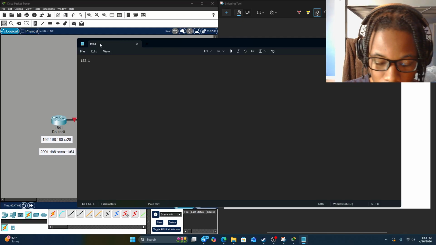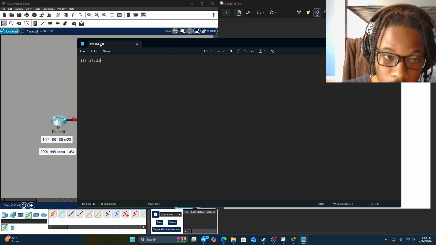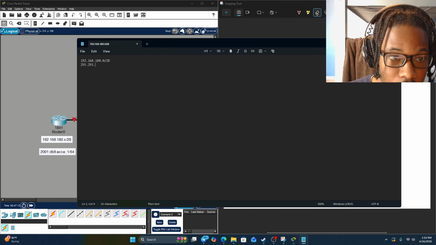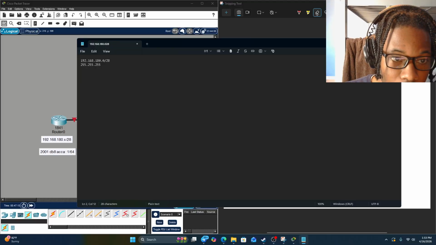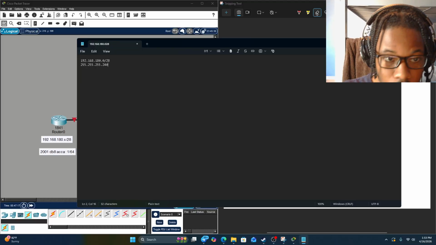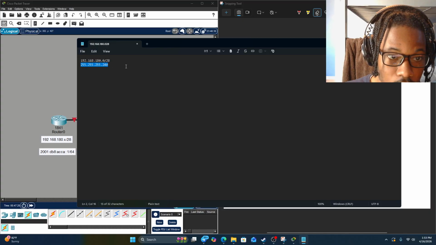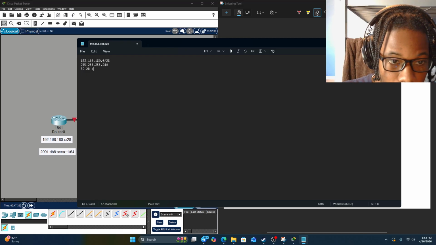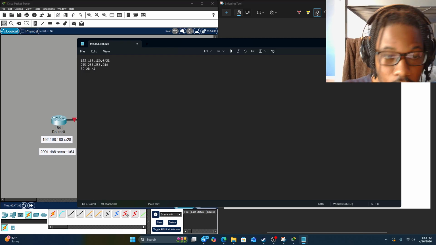So we start with 192.168.180.0, and we have a /28 subnet. What does this mean? From here we have 255.255.255, and we have to add 4 more bits, so 240. That gives us the subnet mask that we need. And from there, we can do 32 minus 28, which gives us 4. That gives us a size for the block.